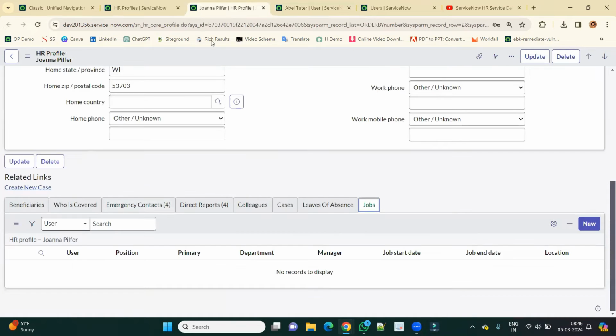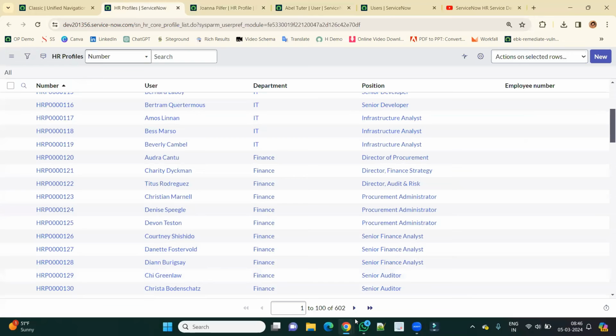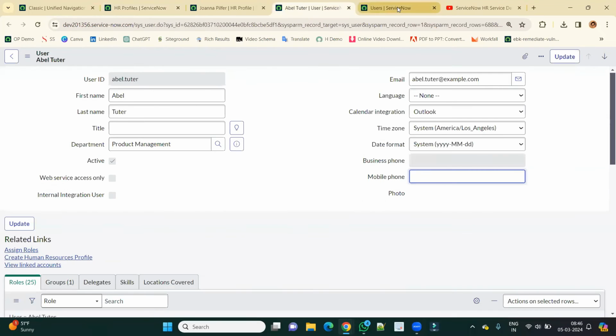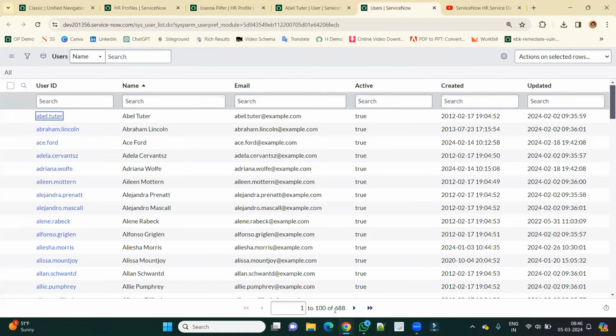So if you see, there are total 602 HR profiles right now, as well as we have the user count as 688. It means right now we do not have HR profiles for all the users. So depending on situation, the HRs may create a new HR profile. So how to create a new HR profile?